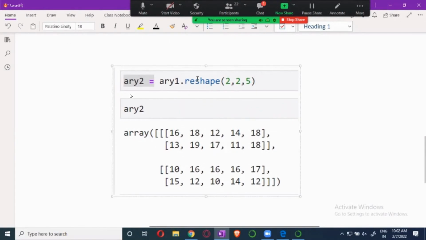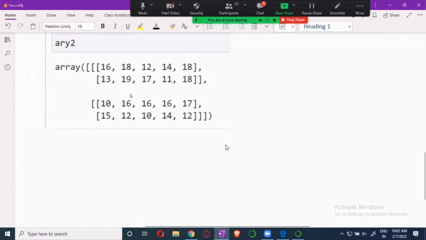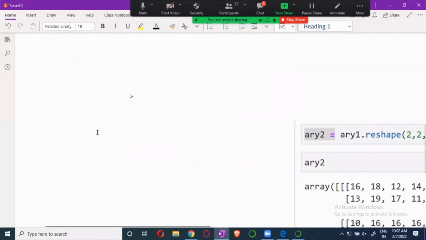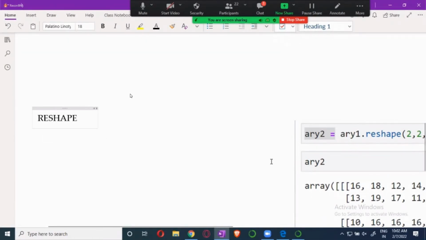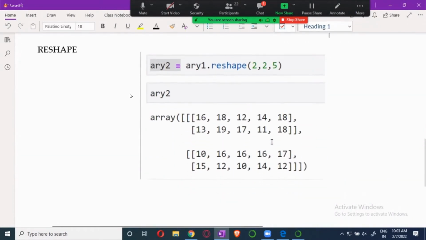Reshape is this one. Make sure that, and I'm going to make it one more. Make it as a reshape. Just see this. You know how I explained it. You have this one.